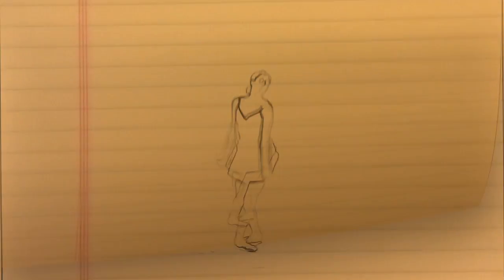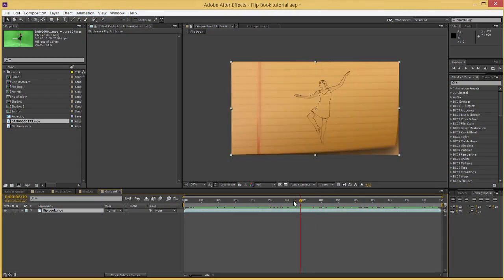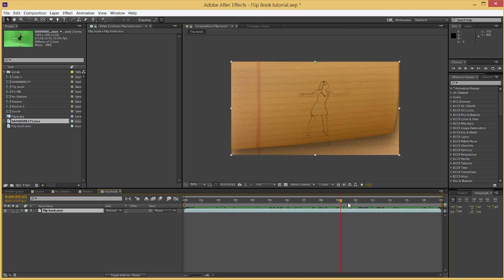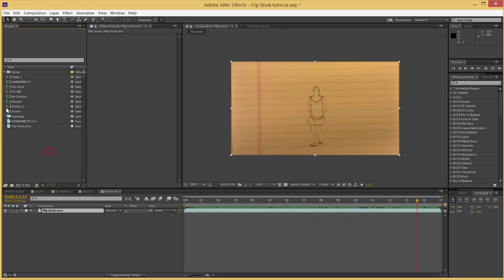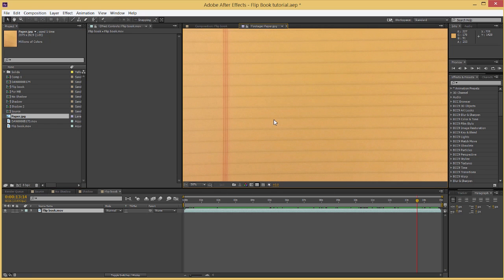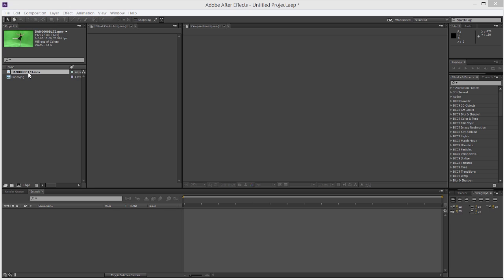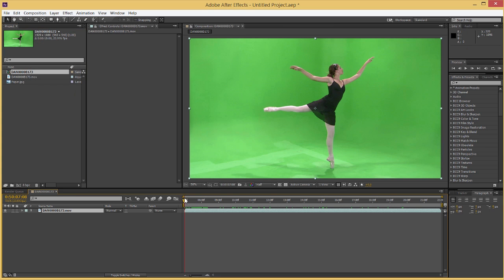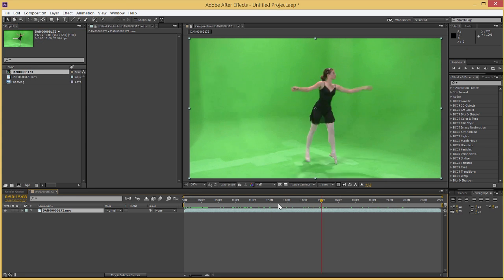It's really fun to create, uses a lot of old school kind of techniques, but the end result is pretty good. So I'm going to show you how to do this using some footage I have here and this image of paper that I made just for this tutorial. So this will be included in the package, but other than that, I'm going to start in a new project. Here I am in a new project. I'm just going to bring in that dancer footage, and you can see her doing her ballet thing.